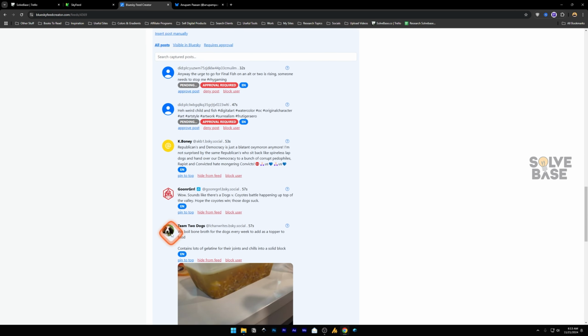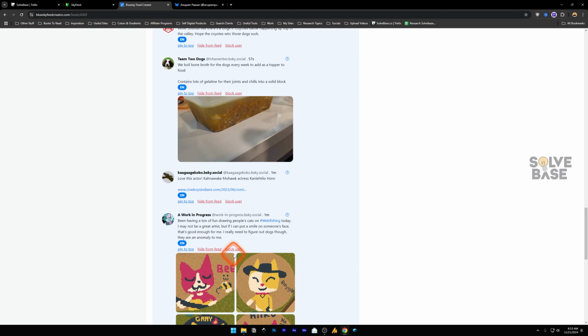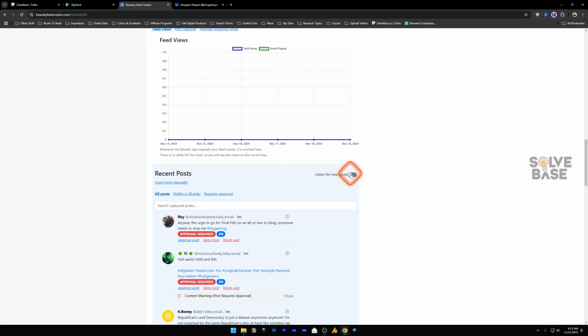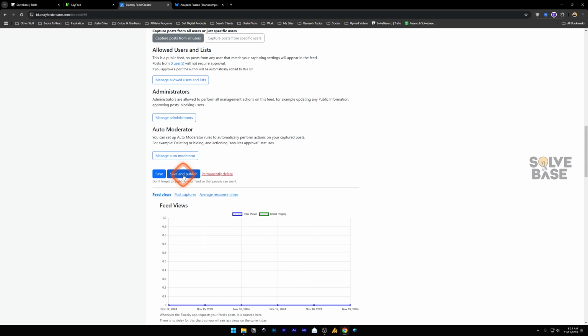So in all posts, it will gather all the posts which have the dogs tag in them or the dogs search term. And now on the top right, it says listen for new post. You can disable this. Now it's not going to listen to new posts on BlueSky. It's just going to keep these current posts. Now once you're done, you can save and publish this feed to your BlueSky Social account, or you can permanently delete it. I'm going to save and publish.